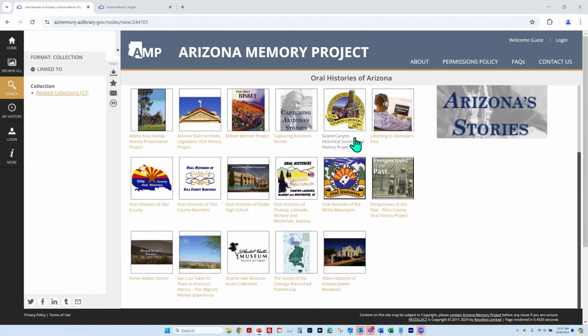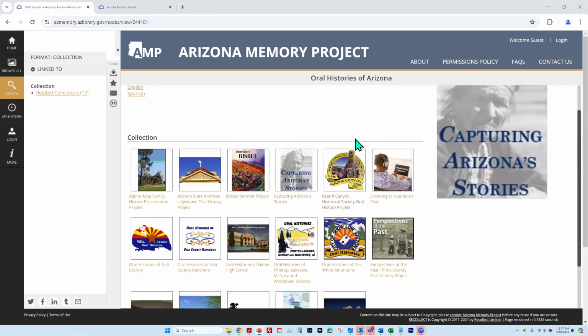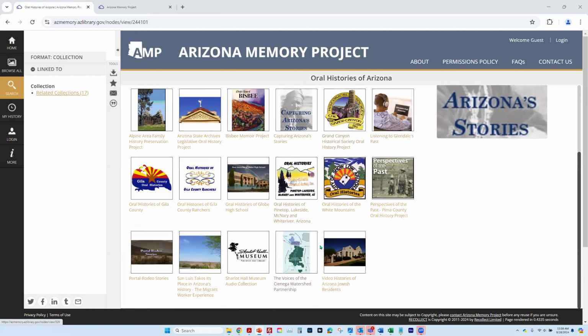They are all organized by collection, and most of these collections are thematic. So this one in particular is about the Alpine area, family history. We have oral histories of Arizona State legislators, and they're usually talking about bills they worked on, their experience at the legislature, things like that. Bisbee is a collection of oral history from Bisbee residents. Grand Canyon Historical Society, Glendale, Oral Histories of the White Mountains, etc. So a lot of these are going to be thematic. And so yeah, you can start there.